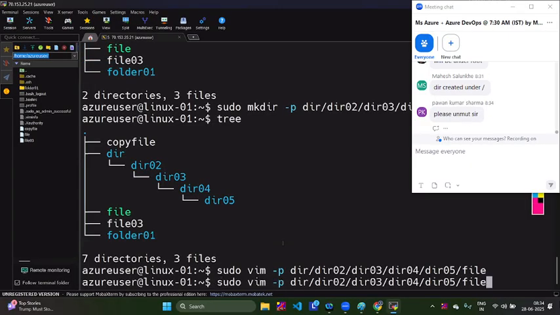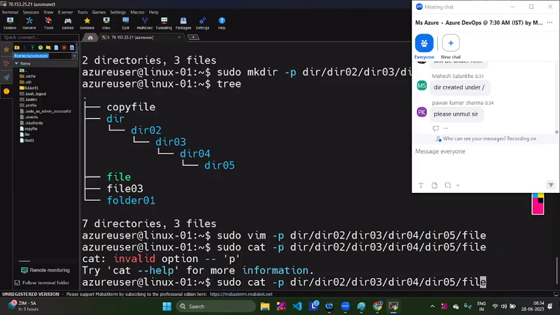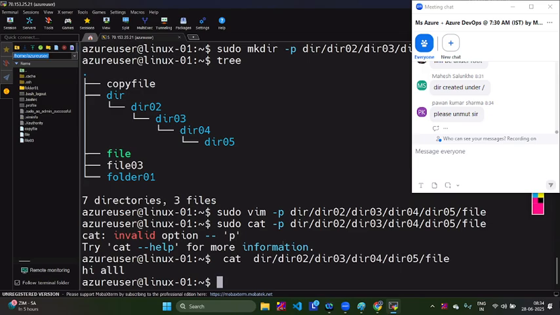If I do a cat here, it will show me invalid content because it doesn't know what you're doing here. So what do you have to do? You have to take out the sudo and all, right? Now you can see how "hi all" is showing.